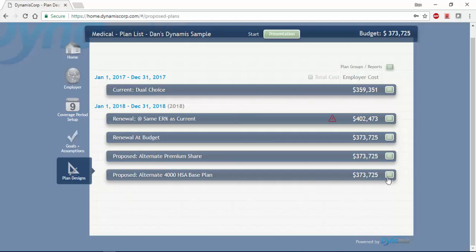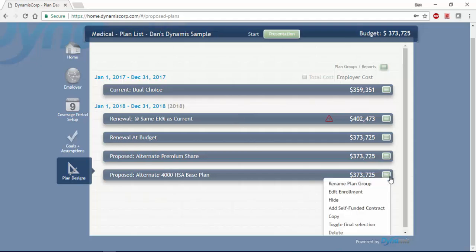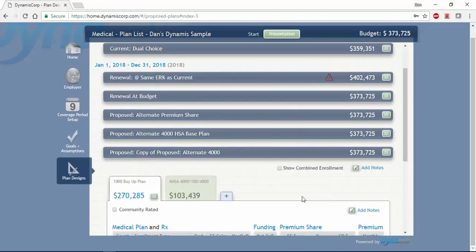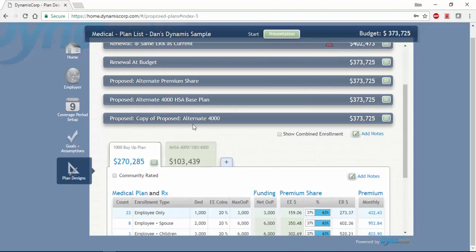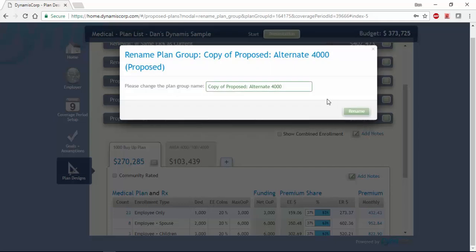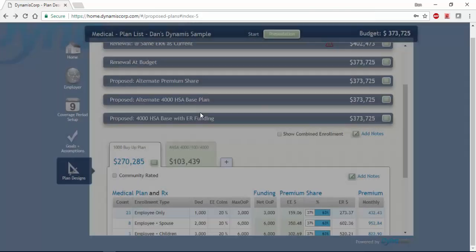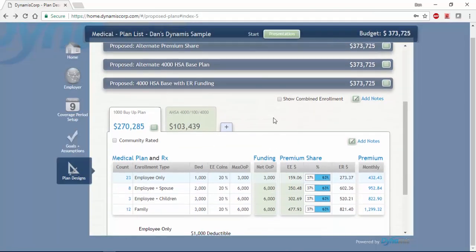So again, I'm going to focus on copying the plan group as a big shortcut that we use. And when we copy that plan group, we now get the exact copy so that we can create a different scenario while still leaving the original one in place. As we build out these alternates and make copies of groups, we want to get used to naming them right away. So our plan group name should really set up an expectation of what's going to be revealed when we open that plan group. So in this case, we're going to call this 4000 HSA base with employer funding. Again, setting up an expectation on what we'll be focusing on in this plan group.